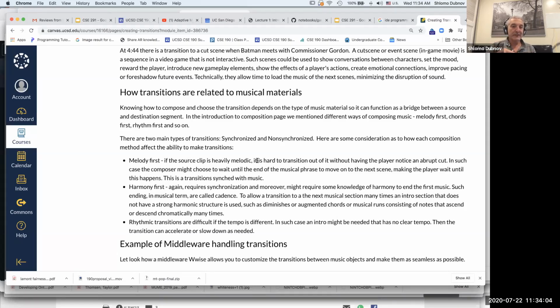They have to finish. It's like a phrase. You don't cut the sentence in the middle. It kind of leaves you hanging there, waiting for some kind of meaning to emerge. So you probably want to let the melody finish until the end of the musical phrase, and only then move to the next scene. So in some sense, the transition is synced to music, but music dominates. You actually have to finish the music and then move to the next one.